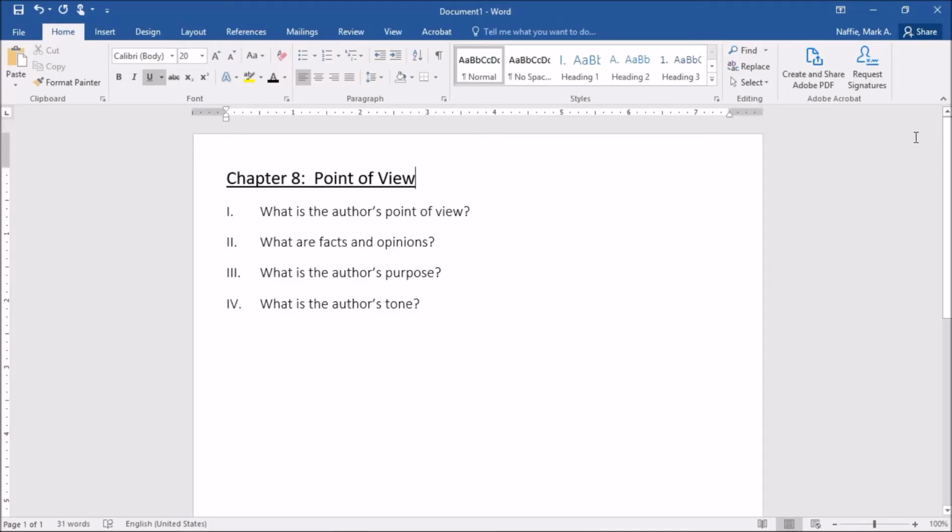Here we have the beginnings of an outline for Chapter 8, Point of View, in our Bridging the Gap textbook. That begins on page 415. Now, I've already pre-populated this page with 4 Roman numerals. And if you look on page 415, those are actually the learning objectives for the chapter. So what I did is I went through the chapter and I looked at the different sections. And on page 416, that's the first section. What is the author's point of view? Then I simply went through the entire chapter and I typed those different section headings.